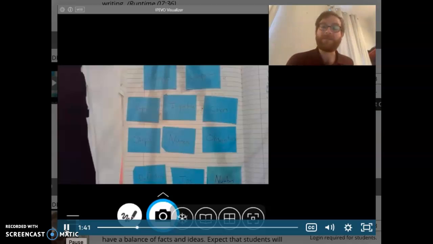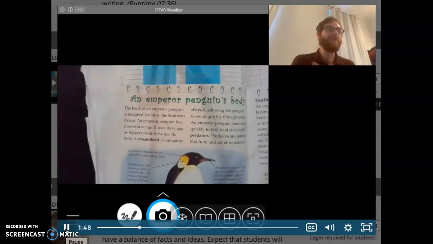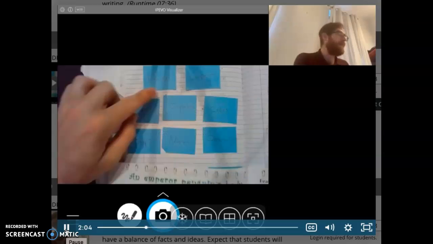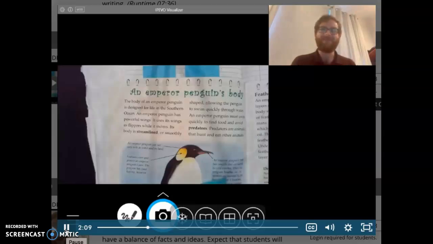I'm going to show you a mentor text that maybe you've seen before. It's The Emperor Penguin's Body. And as we read this, we need to be thinking in our heads, what's the author actually doing here? Like, I know what they're writing about, but could I name the move that they're making to add more here? Is it something on this list, or, well, quite frankly, is it something that we can name ourselves? Let's read through and see if we can do this.